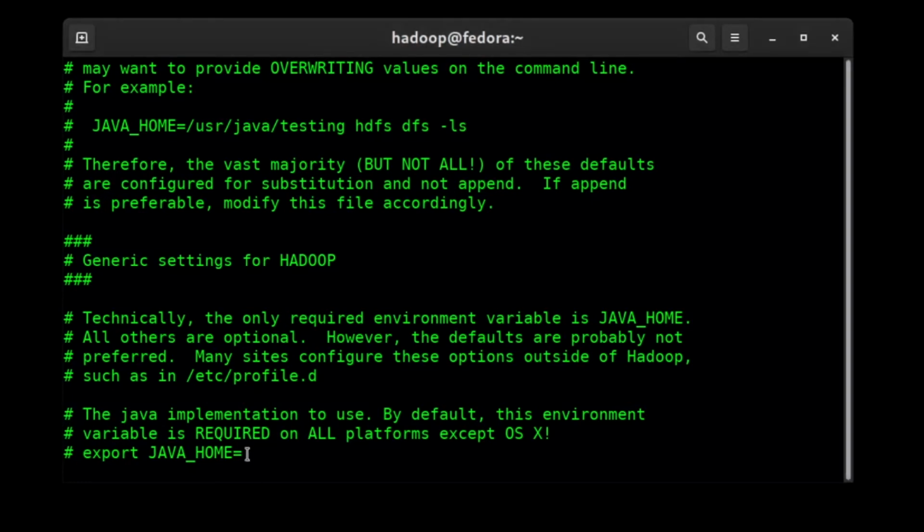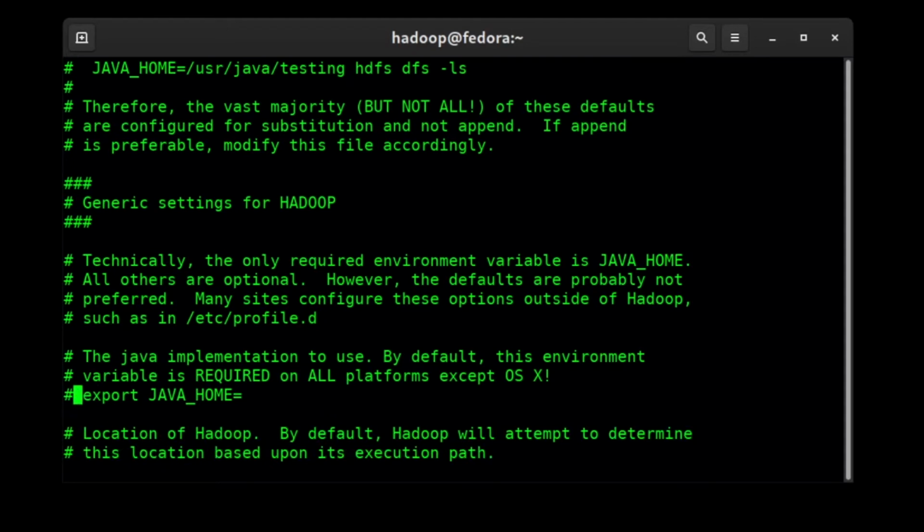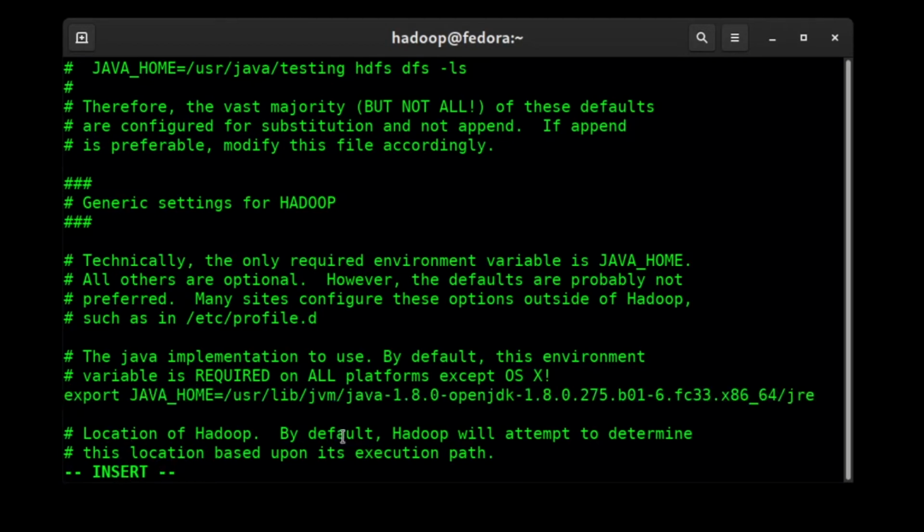Okay, I found this, and you can see you just have to uncomment this line, press I, delete this line. Okay, now you have to paste, just delete from here and paste your path. This is my path up to JRE. So up to JRE, I'm pasting my path here and just save.